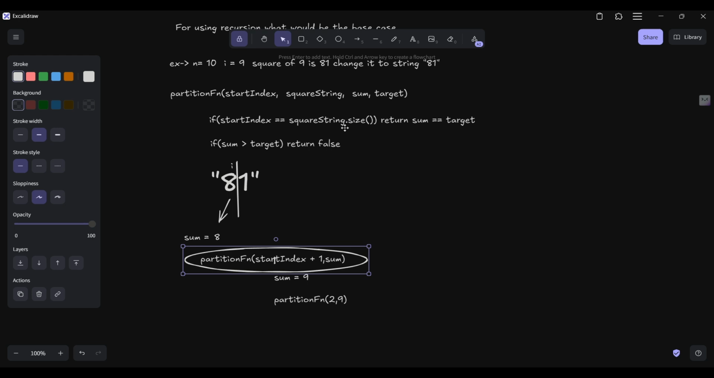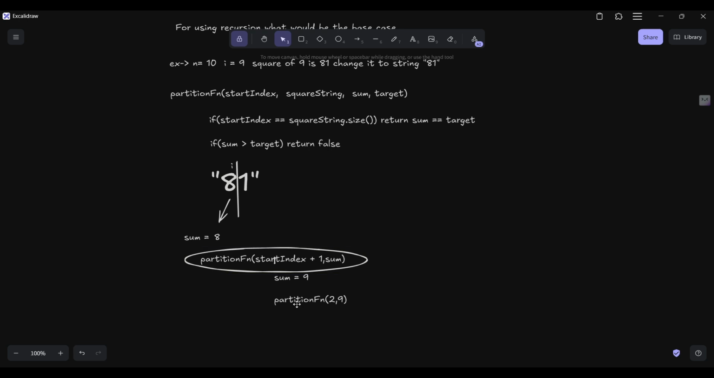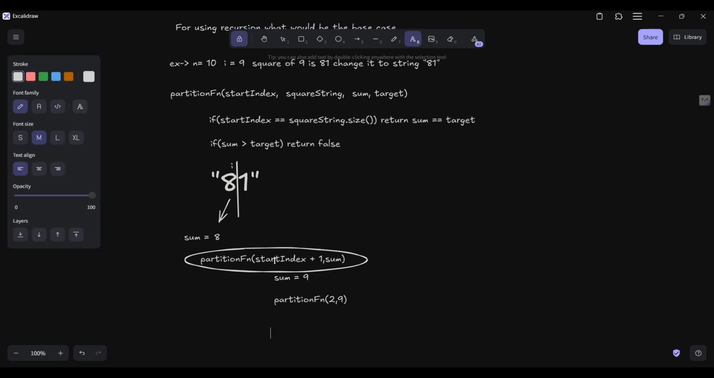Then it will check if the sum equals the target or not. The sum is 9 and the target is 9, so it will return true. This function will return true. Next, this function will also return true.